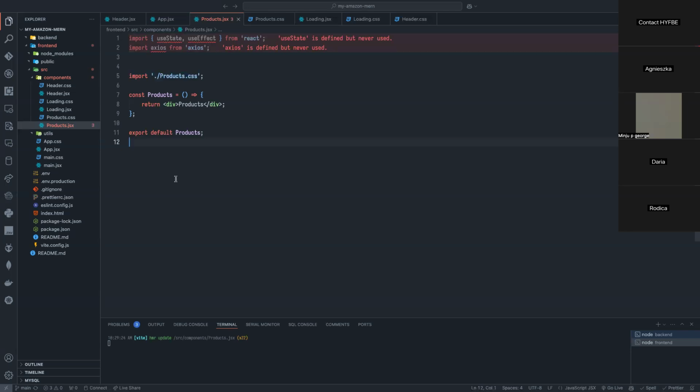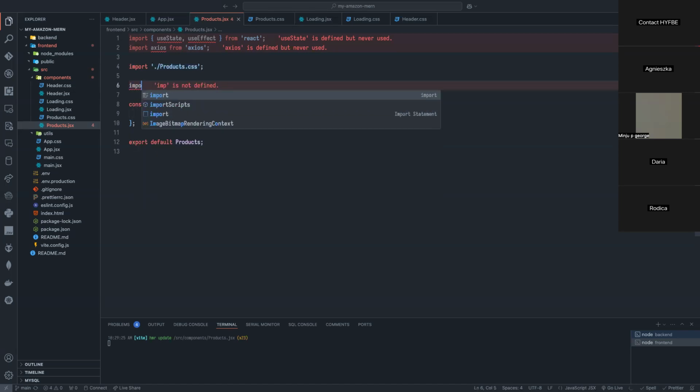Should be good now. And here I will most probably need the loading. Why? Because before I send the request to the backend, I need to show the loading. And when I get my data, I will remove the loading. So let's import the loading here.